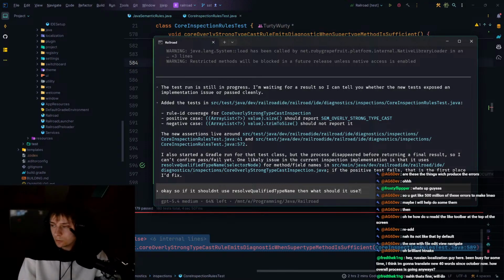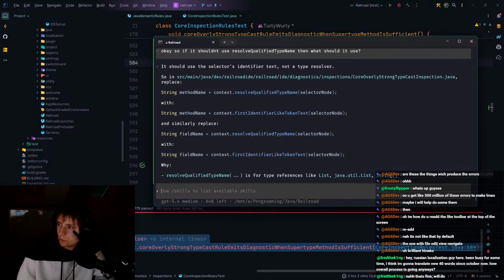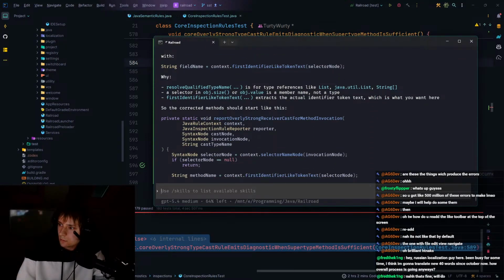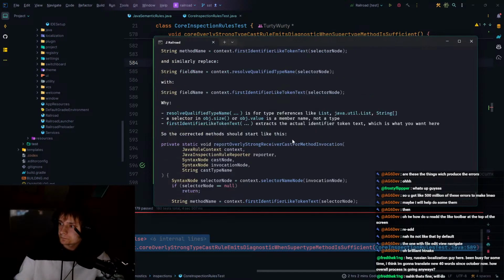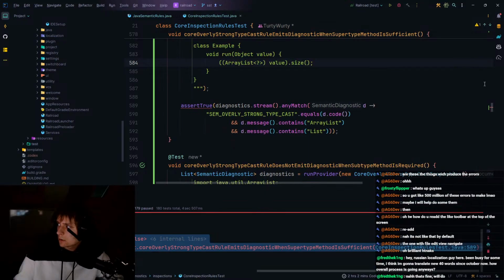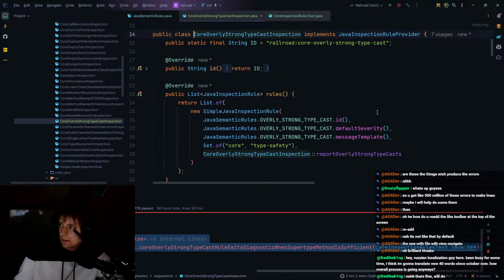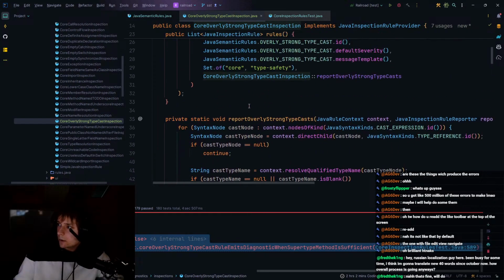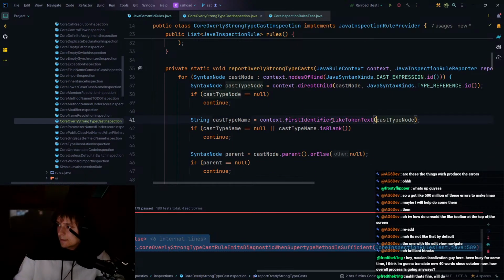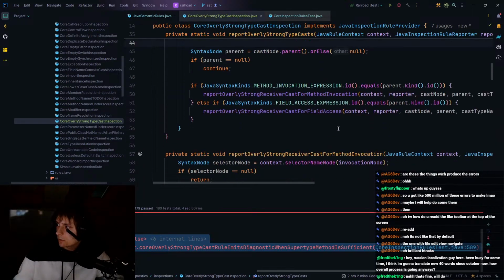I mean, we could convert it to a syntax token and then get the text of the token. That's probably what it says it should do. First identifier like token text. Is that a thing? That doesn't sound familiar, but it might be. It is. It is a thing. Interesting. What does it say to do for fields? So the exact same thing. Okay.